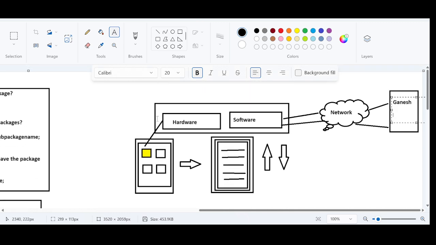Abstraction is nothing but hiding internal details. These internal details, hardware and software, are hidden. If Ganesh is operating Facebook, Facebook is not going to inform Ganesh, hey Ganesh, please wait for some time, let me connect with hardware. Internally, I am connecting with hardware, and on top of it, I am connecting with the software. I need to transfer this to the network. This information will not be given to Ganesh, right?